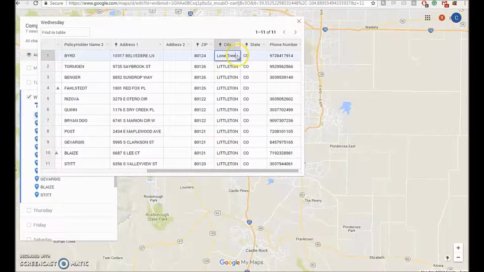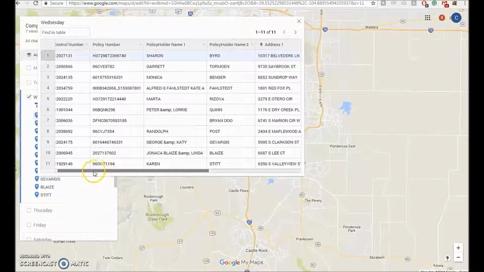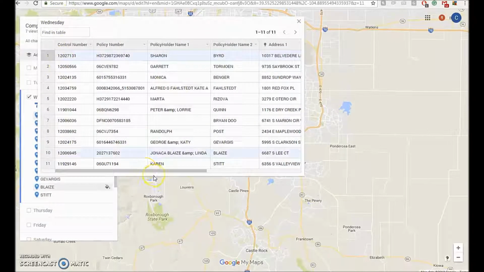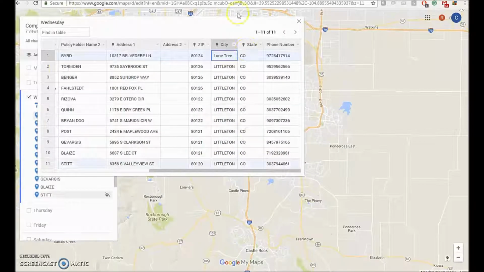One common one that I get is this Lone Tree right here. A lot of the maps recognize this as Littleton. So if this said Littleton and it said Lone Tree on my paper ticket, I would simply come into this data table and there would be a red exclamation mark over here to the left somewhere. I change that to Lone Tree, hit enter, it's going to update it, the error is fixed.